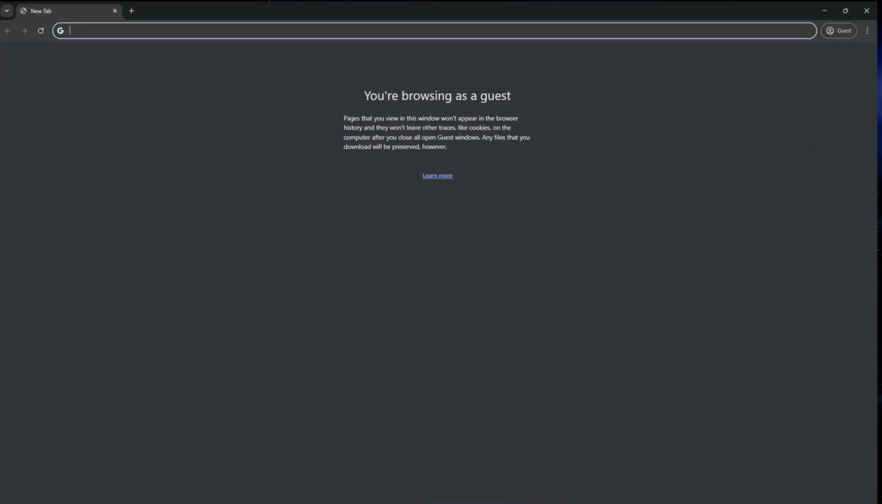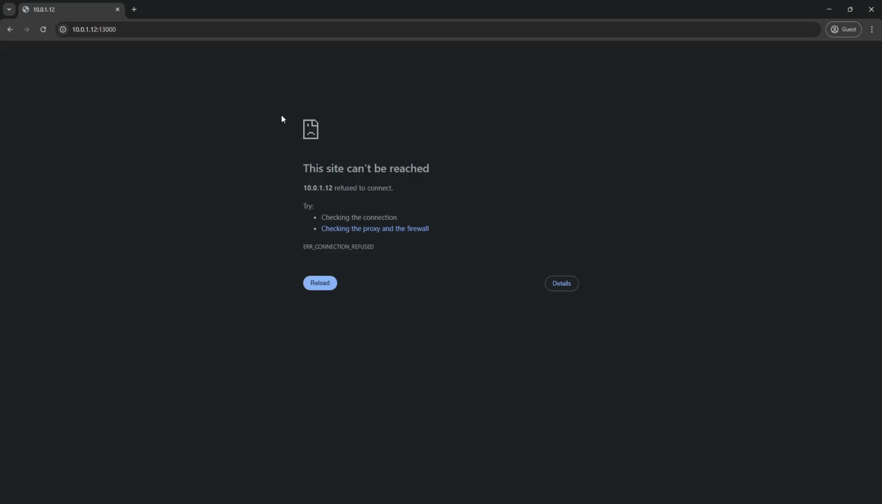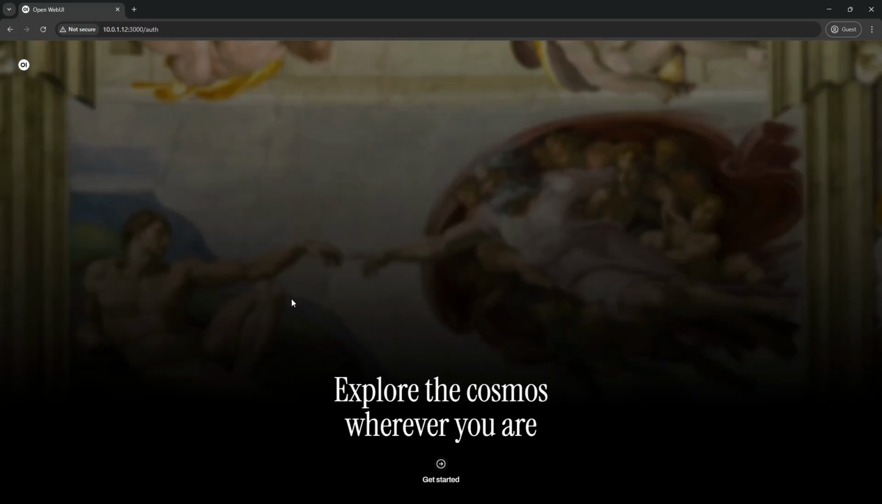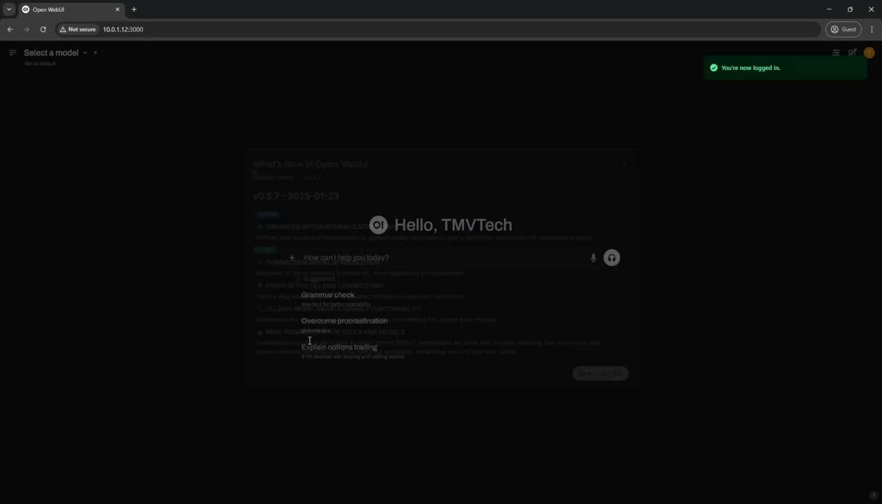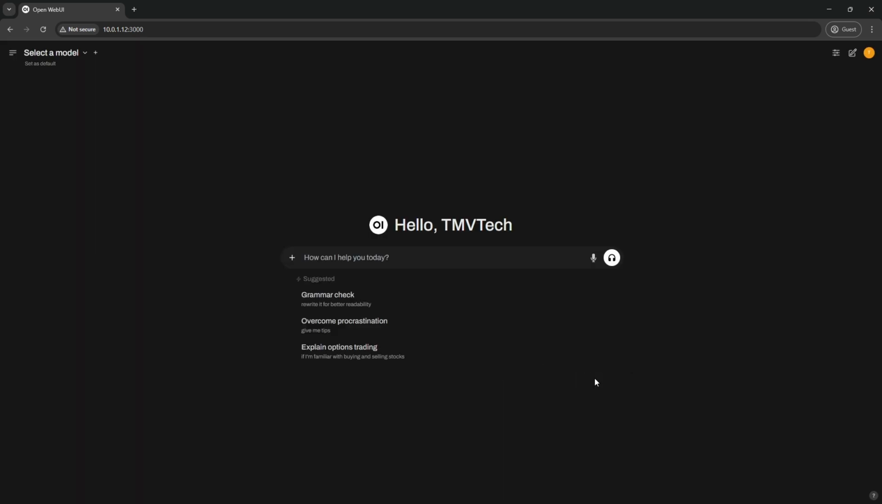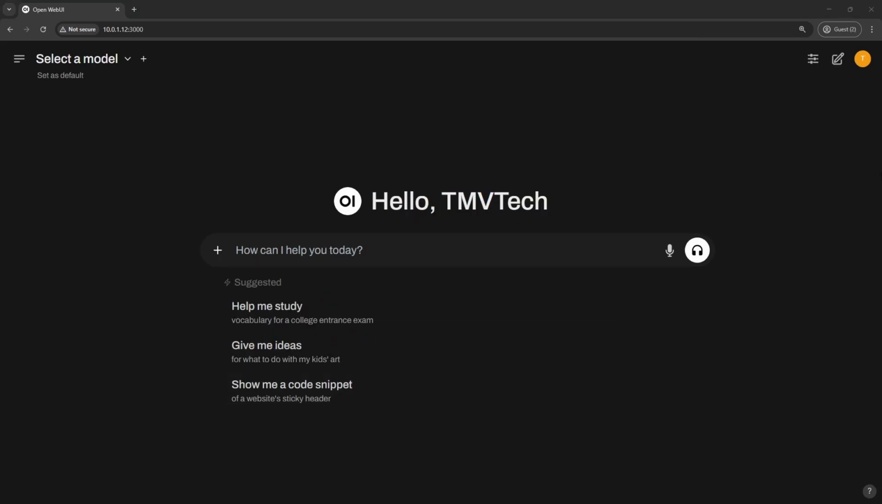Once the container is up and running, open your browser and go to your machine's IP:3000. Click on Get Started and create your account. The first time you log in after an update, you should see the changelog. Click on OK. The next step is to get a model.